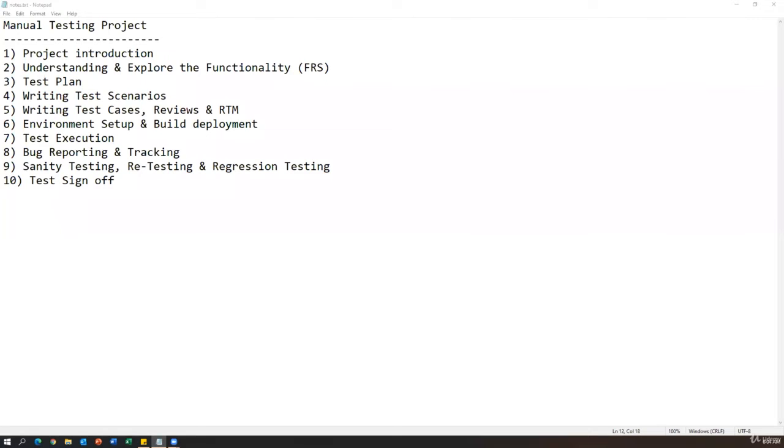All right. So, the software testing project we started in our previous session. As part of that, we have done a few tasks: we have seen how the project works and what the functionality is. We also explored the functionality of the application by reading the FRS document as well as the application. Then we saw how to prepare a test plan document, and also showed you how to write test scenarios of the application.